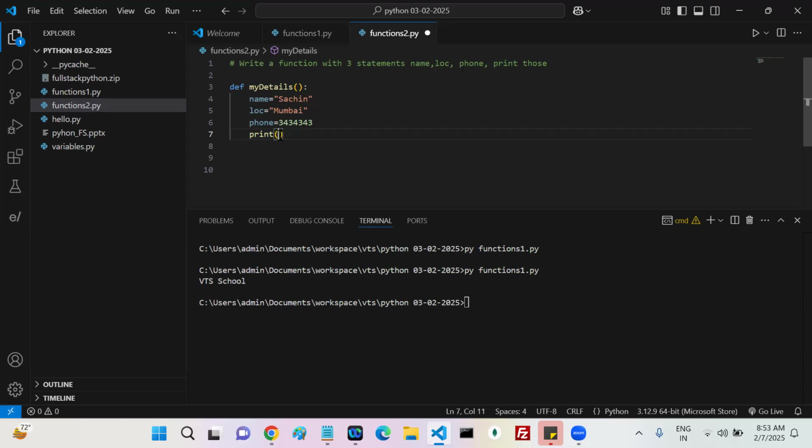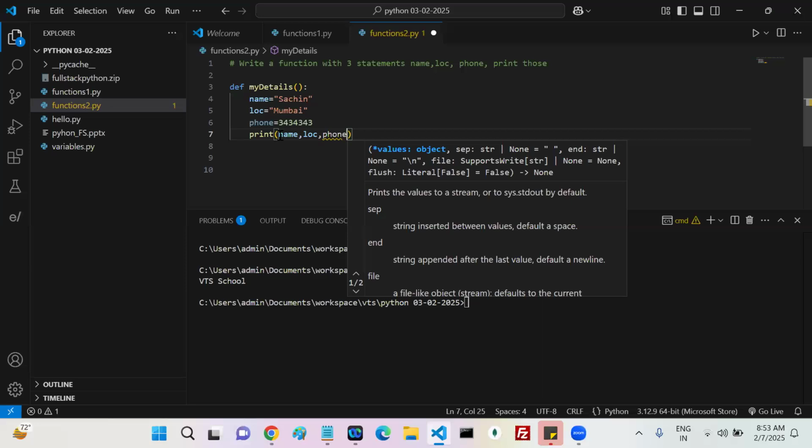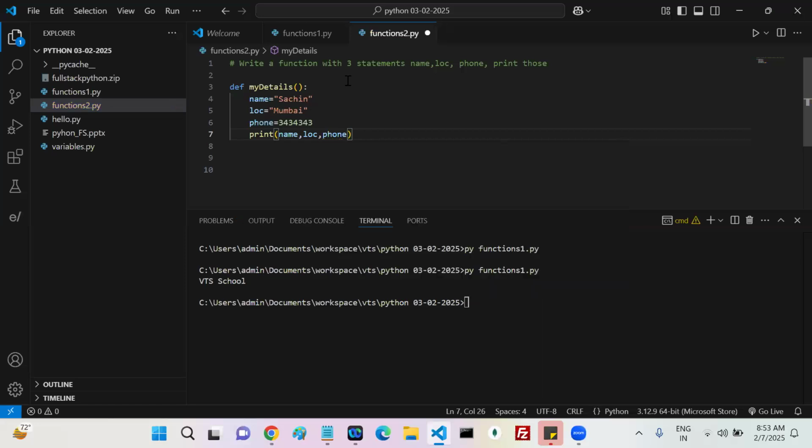I will show you name and location and phone number. Okay, I have just written it like this. I want to print it. Will it print or not? We'll see. Now, syntactically valid or invalid? Valid. No output. Now I want the output, right? I want to print it. I want to execute these statements.